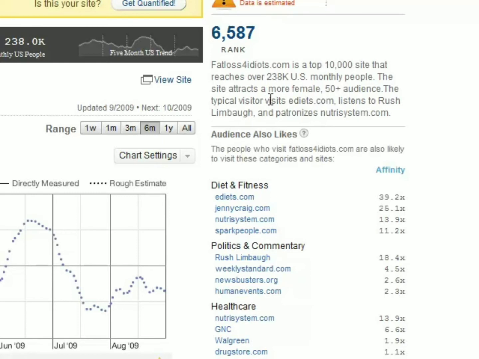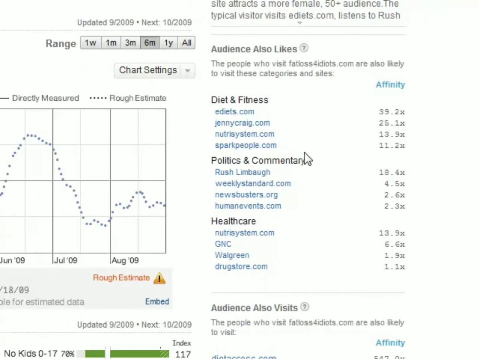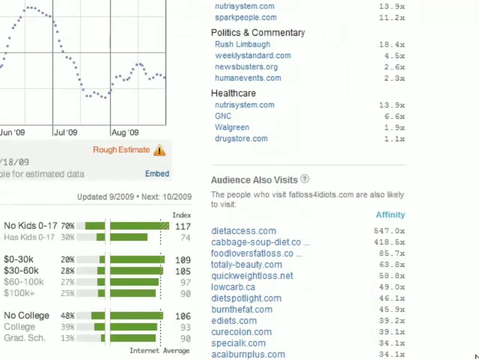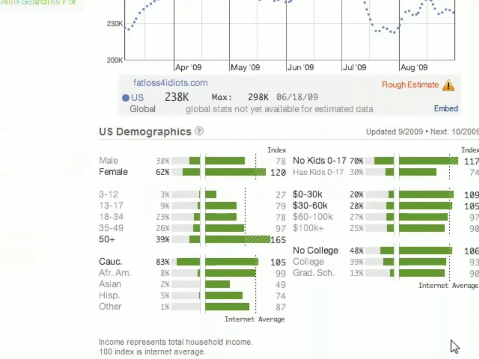The typical visitor reads ediets.com, listens to Rush Limbaugh, and patronizes Nutrisystems, okay? So Rush Limbaugh is conservative politically, so that may help us in some way. I'm not certain, probably because of their age and the fact that they're female. I'm just saying. And then we come down here and we look at these statistics.